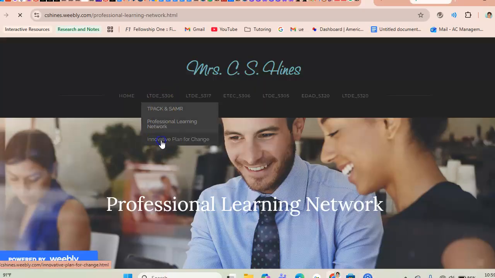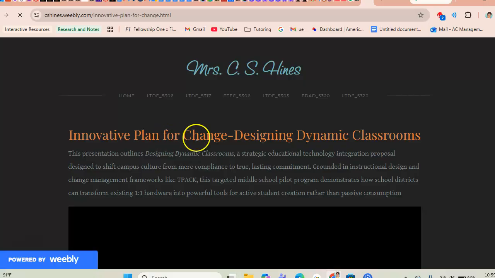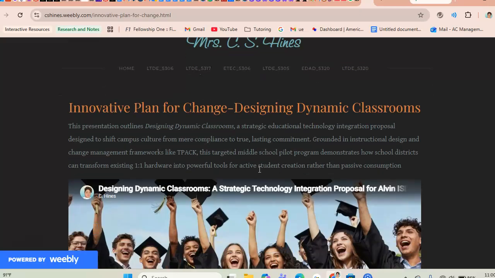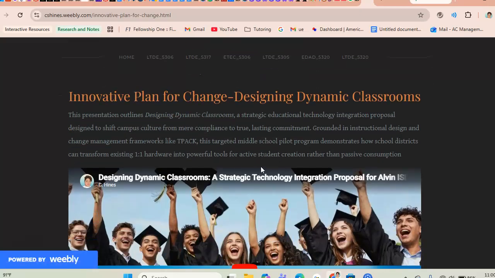Finally, let's look at the innovative plan for change. I titled this Designing Dynamic Classrooms. This framework for change serves as a comprehensive roadmap for leading systemic educational change through intentional strategic technological planning.